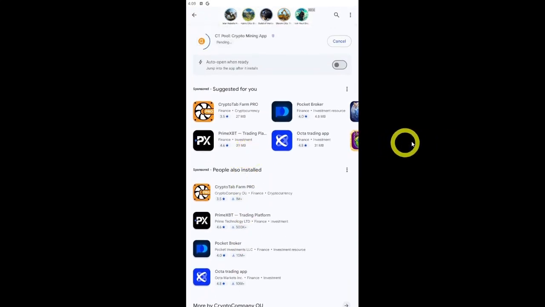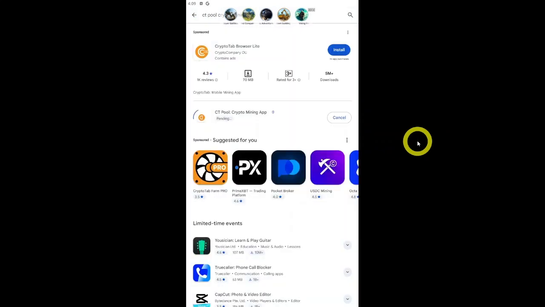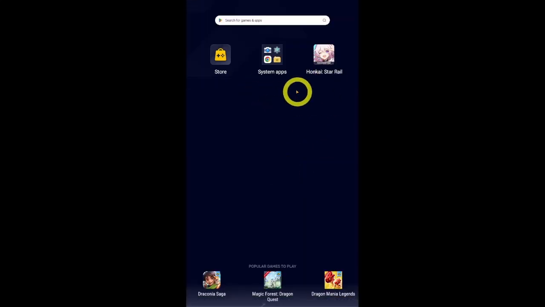So once it gets downloaded, it will appear on your mobile home screen. So once it gets downloaded, just simply tap on it and create account and you are ready to go. That's it guys, that's how we're gonna download CityPool.